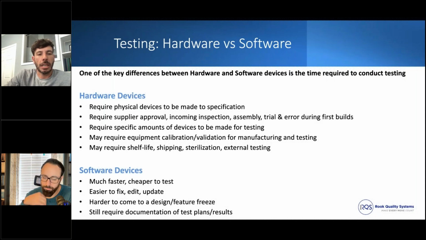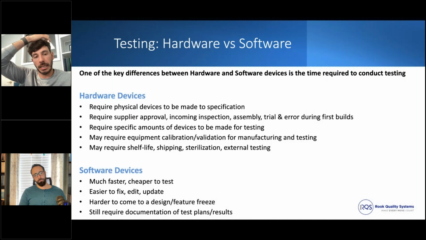And then timelines. You might require shelf life testing, shipping validation, sterilization validation, external testing. All of these things should be accounted for when you're planning out your testing strategy for your external device. The timelines for testing hardware are typically much longer than testing a SaMD or software device. For software devices, again, it's much faster and cheaper, and much easier to fix, edit, and update. With hardware, if something fails during testing, you might have to go back and make a design change, and then you're going back and building more and recalibrating, revalidating, retesting.